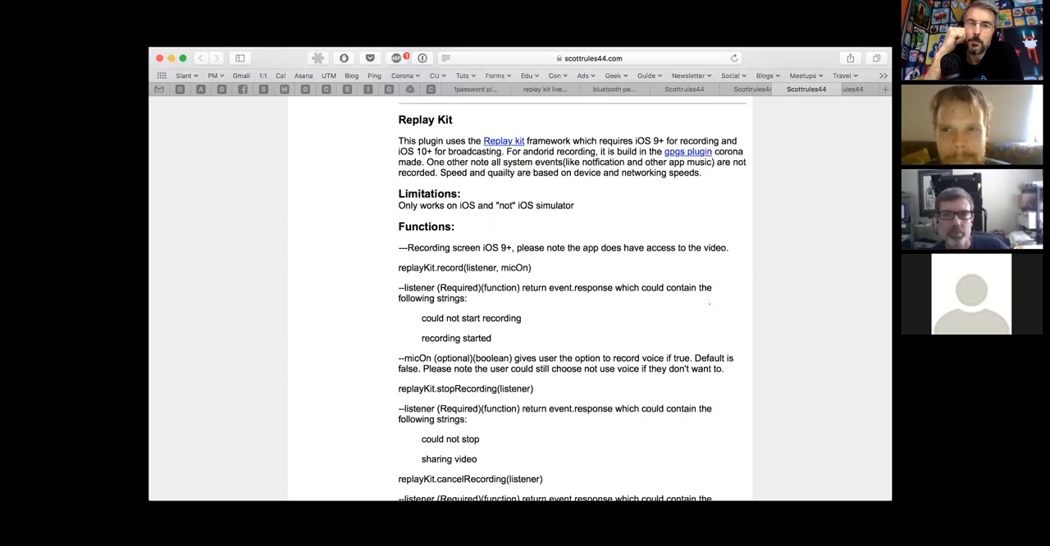But anyway, so yeah, ReplayKit basically allows you to be able to record gameplay and be able to broadcast it and stuff like that. So basically here he's got a plugin he's working on. It requires iOS 9 Plus for recording and iOS 10 Plus for broadcasting. And then for Android recording, it's built into the Google Play Game Services plugin, which Sergey just put out a fresh update on, with backwards compatibility and all that kind of stuff. So that was a major overhaul.